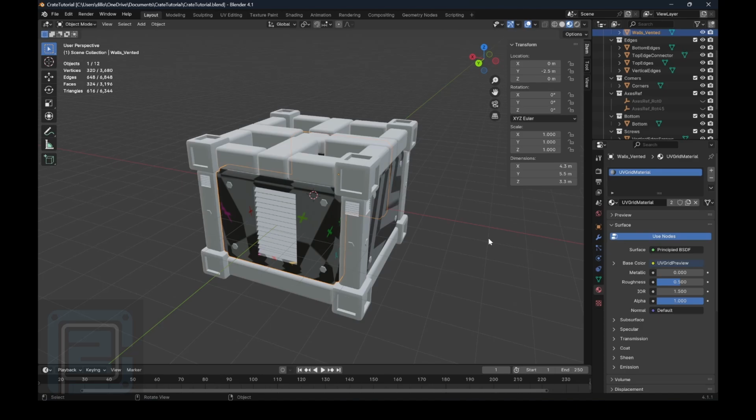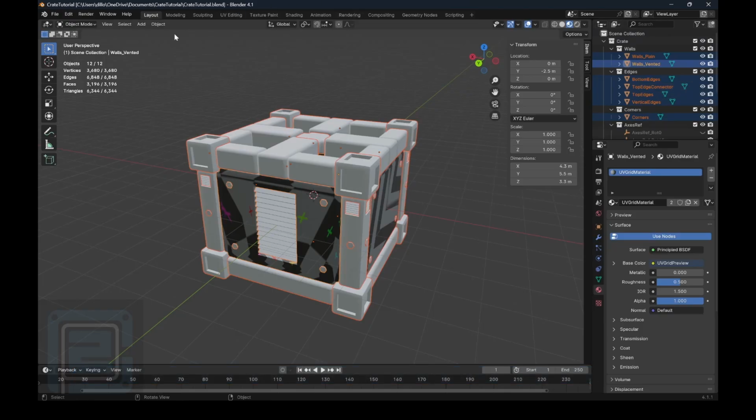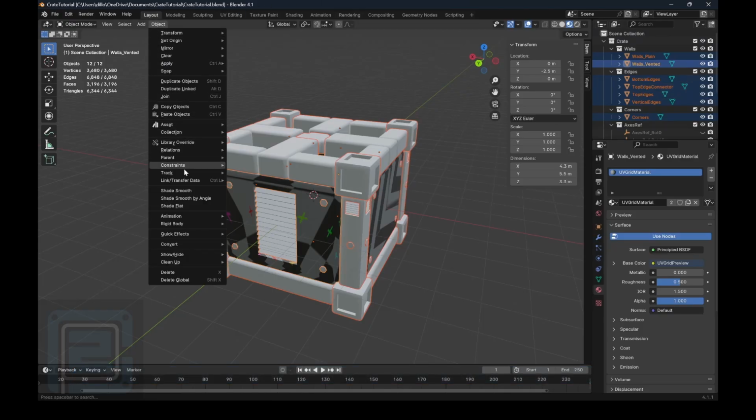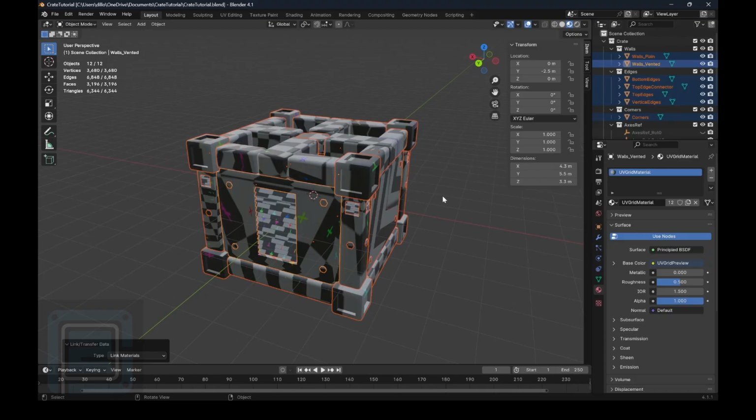But the second way to do it, which is a lot faster, is I could select all my crate related meshes, or the ones I want that material to be applied to. So that's not my reference or axes. And then I can go to object, and you want to press the link or transfer data option. And then we want to select link materials. What this does in Blender is it's going to talk amongst all these meshes, find what materials are common between them, talk to one another, and apply to the rest of them. And just like that, all of our meshes of importance have this UV grid texture.